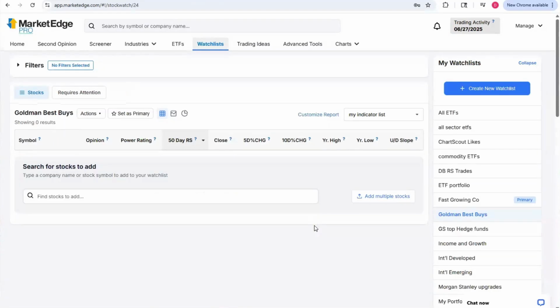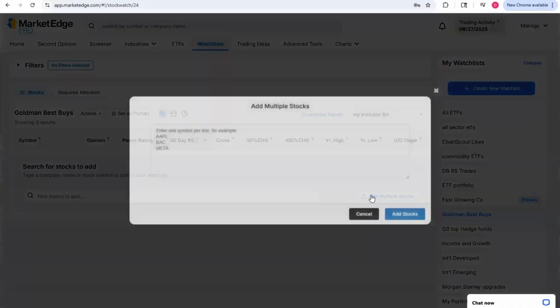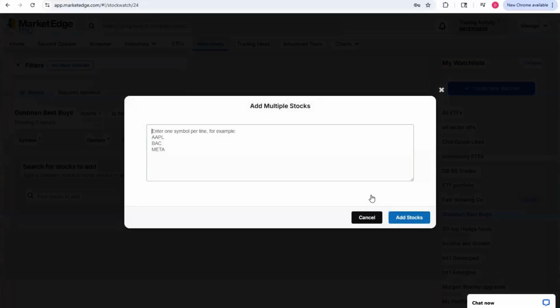What I would recommend is make sure you have that stock list with you, because you can add the whole list at one time rather than one at a time. So you click on add multiple stocks, and it tells you to just enter one symbol per line. What we're going to do is go down this list and look at all the ones that are rated buy or have had an upgrade from Morgan Stanley. Anyway, you get it. So you get your whole list of stocks in here.